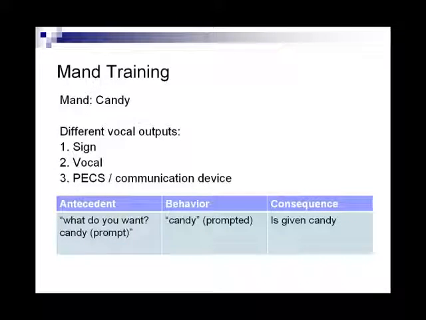In this case, the prompts would be very similar for the sign, since you're using motor movement. So when you say what do you want, you immediately grab the child's hand, just like with the touch nose example, and you hand over hand do candy. So you do the candy sign. It's not a model prompt in that sense. You are actually doing it for the child. So it's a hand over hand prompt for him to sign candy, and then you give the candy right away.